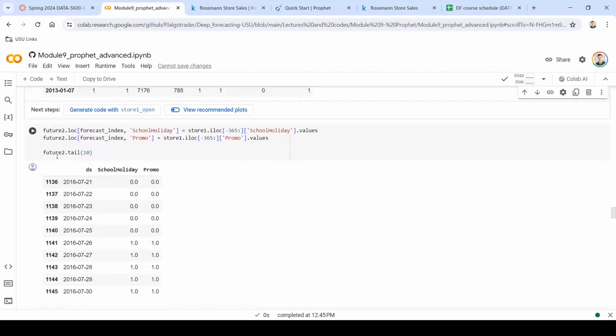Okay. So this is what I'm going to do. I'm going to say feature. This is a feature 2 data set that we want to provide to preprocessing. The index, look at the location. Index is what we call forecast index. The 365 days from July 2015, and use a school holiday.